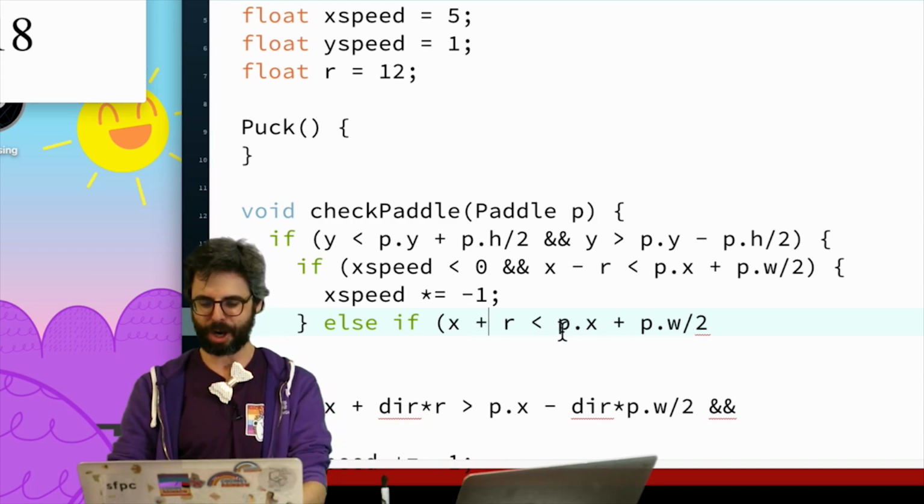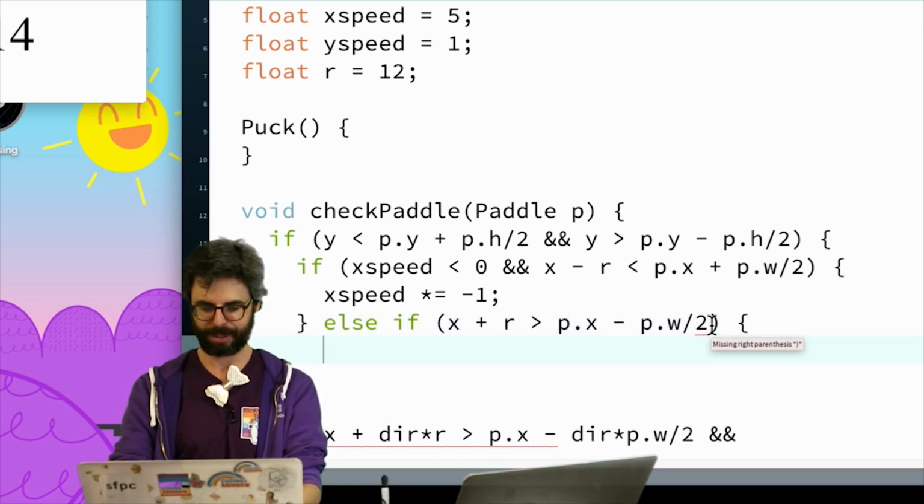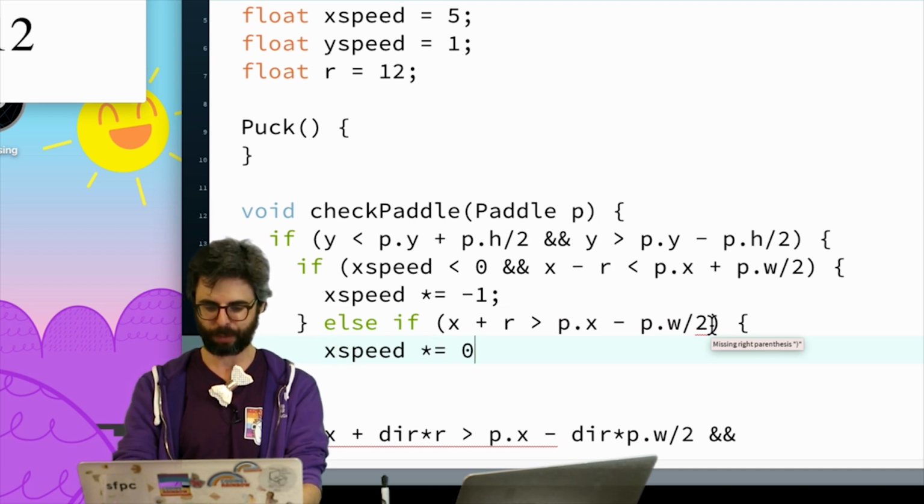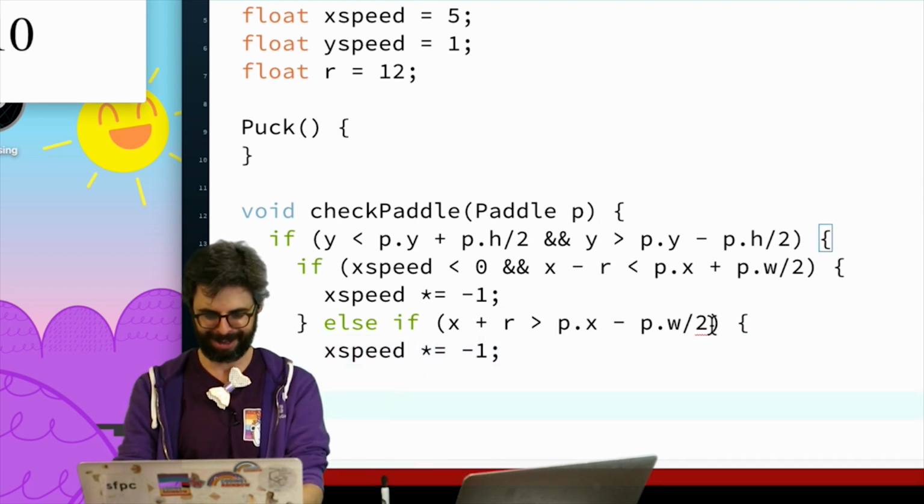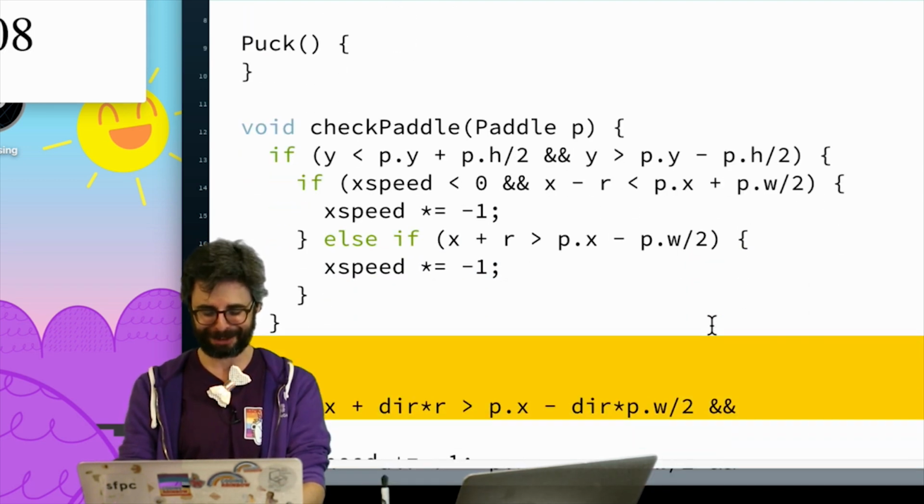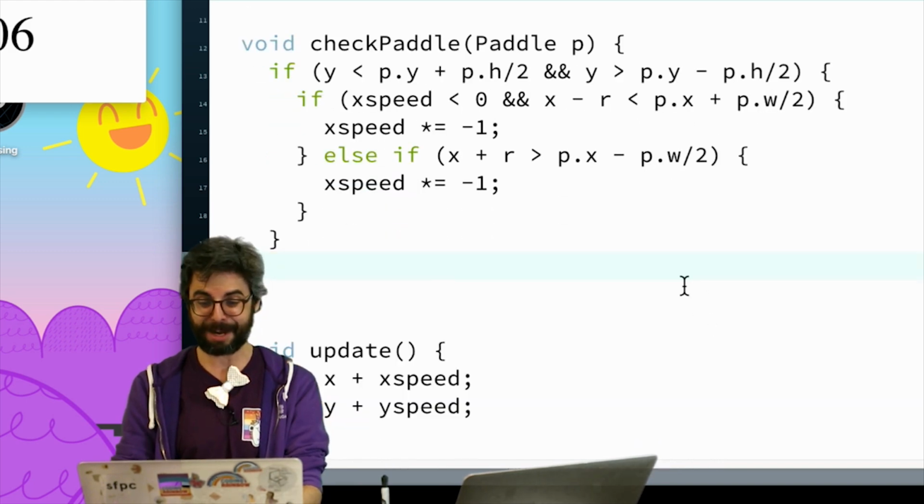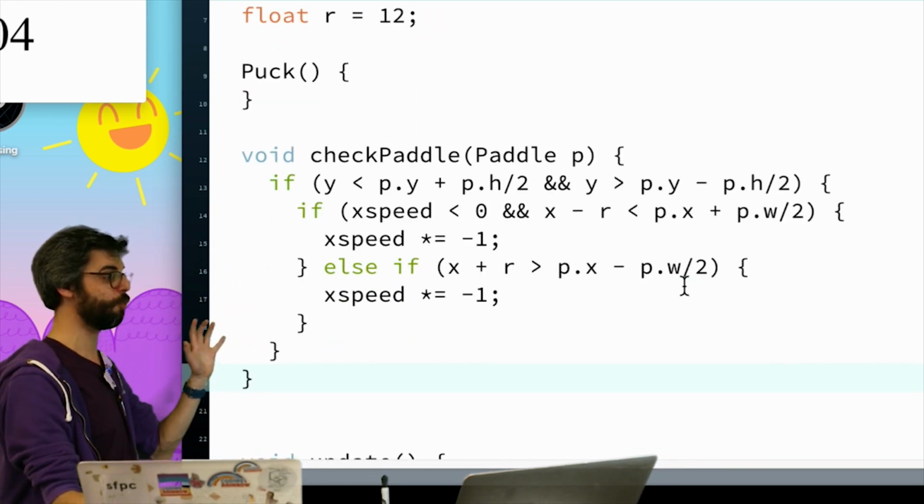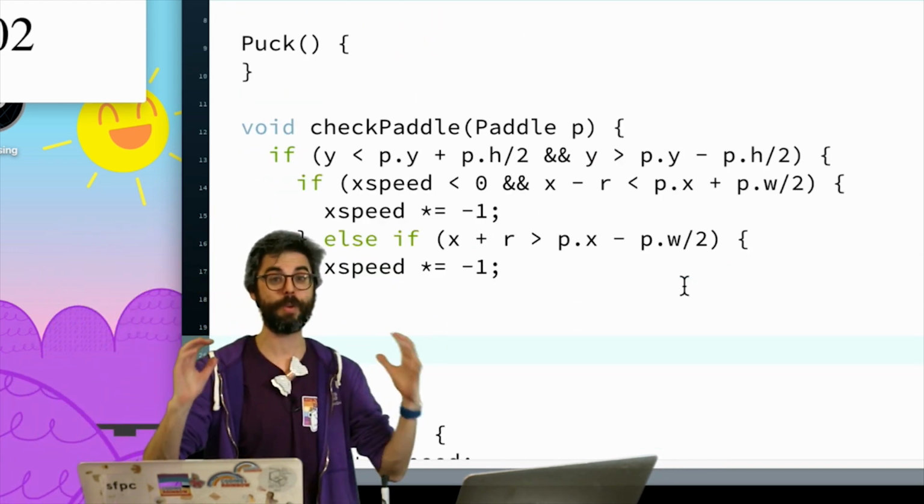X plus r is greater than p dot x minus p dot w divided by 2. Then also, and I'm sure I could join these with an or. Oh boy, I made this so convoluted and complicated. But now let's think about this. This is very, very hard to read. This is not so friendly, but this is what we're doing.